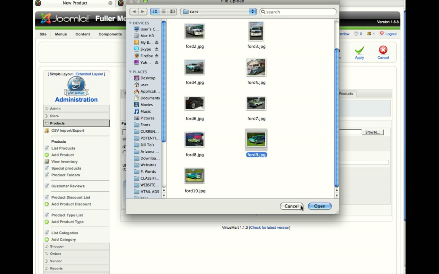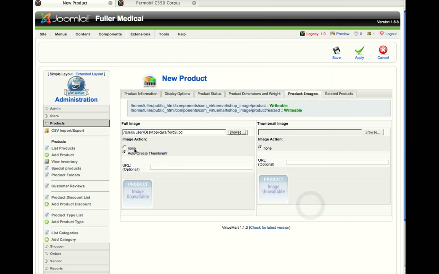So let's just click in a vehicle. Now you see these two buttons here. One says none and one says auto create thumbnail. There's a thumbnail image, which is going to be your small viewable image on the home page, the products page, or the categories page. If you create this thumbnail, it's going to create an instant thumbnail image for you. This is the larger picture, which is going to show when you actually click on the image. This will just automatically generate a small image for you to make it easy. So let's just leave that as it is, and let's click save.